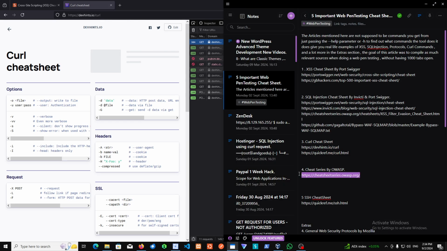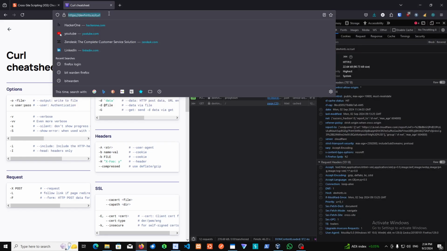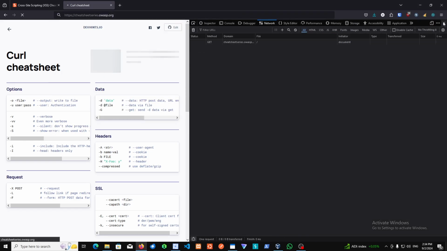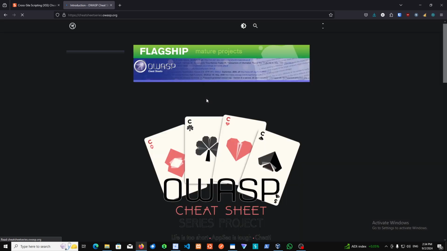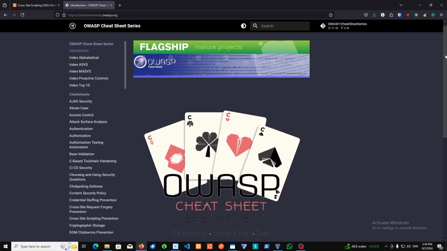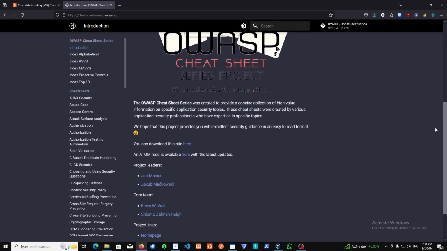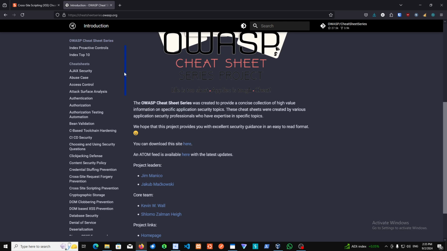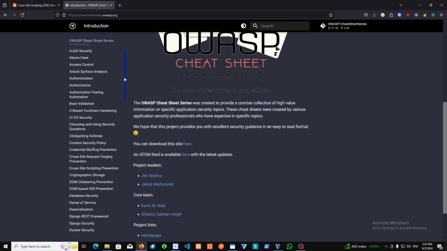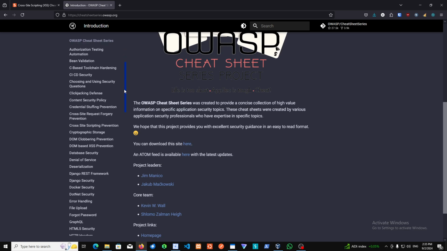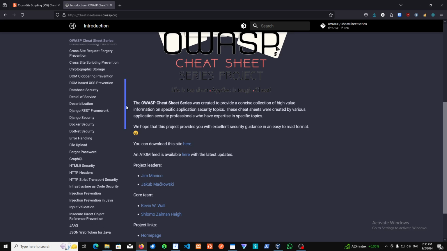Number four, this is a compilation of all the cheat sheets that you could find. This is probably one of the most important cheat sheet series that you could find. This is the one by OWASP, right, which is a really important company as well in security, in terms of the internet, as well as web development and web security.